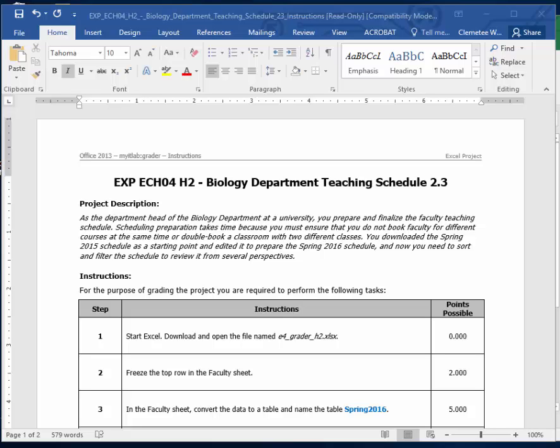In this project, you will demonstrate table skills such as creating tables and applying table styles. You will learn to sort the table on one or more fields. You will also learn to filter the table so that only those records that meet a certain criteria are shown.